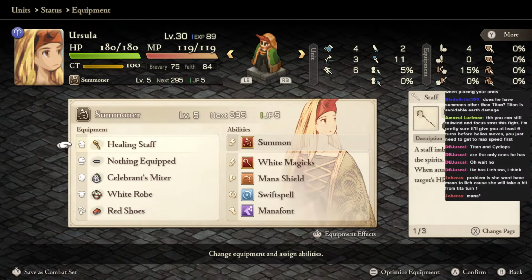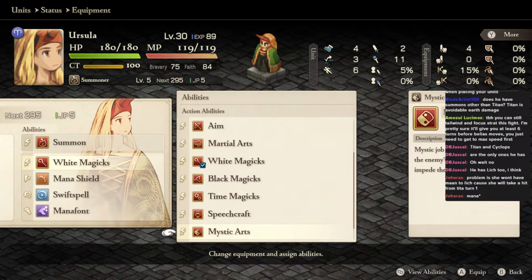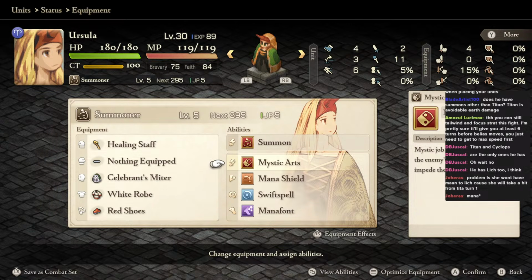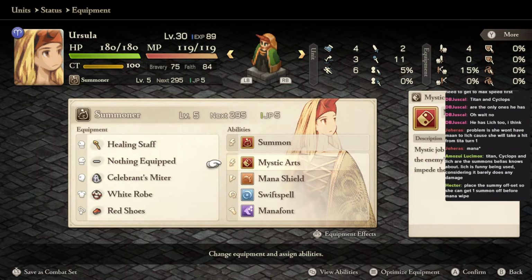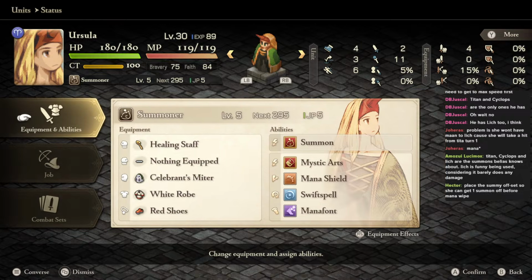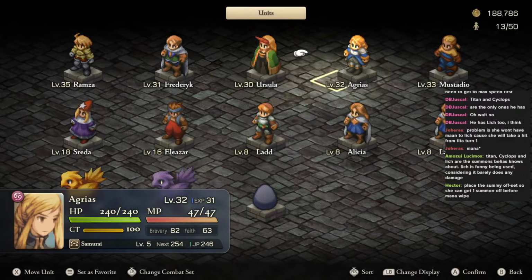Okay, her secondary ability, I'm gonna give her Mystic Arts, because I think Invigoration is going to be more useful. I can't remember if she'll actually have enough. It barely does any damage. Yeah, that's true. I did place her in a poor position to start off with.